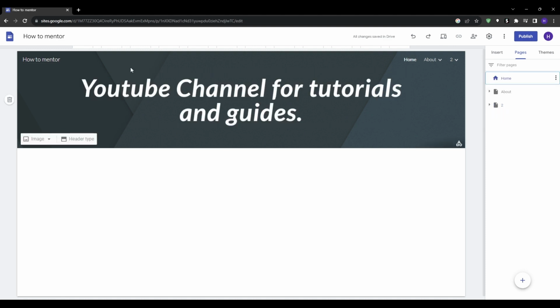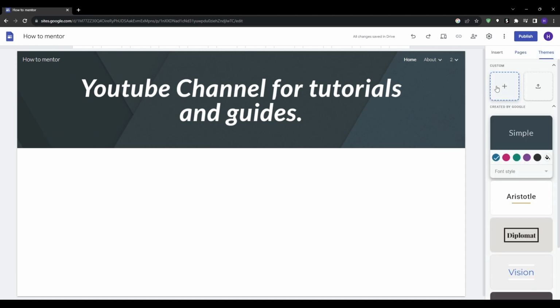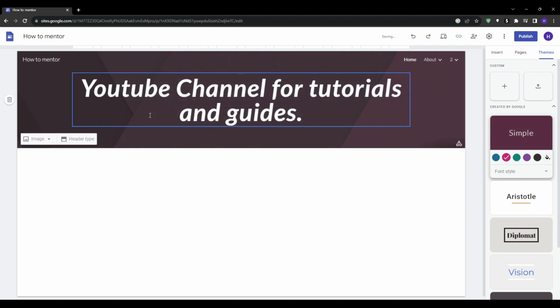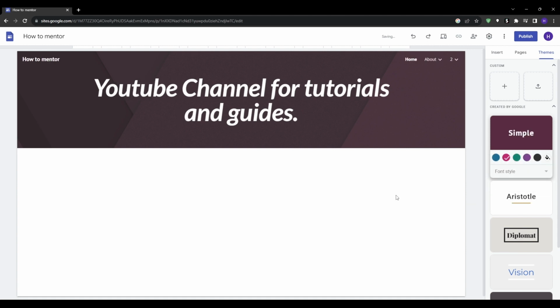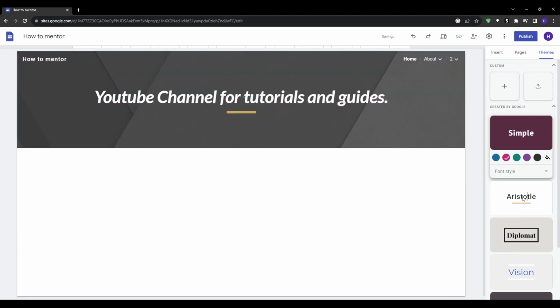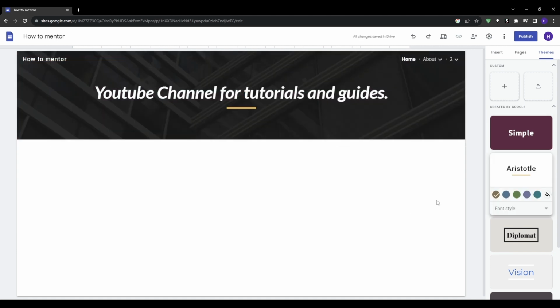So now let's explore how to customize the design, colors, and aesthetics. Click on the Theme tab to browse through Google Sites' many pre-made themes that allow you to instantly change the look and the feel. So for example, if we click on this theme, it will automatically apply new fonts, colors, and background images, and way more to your site.